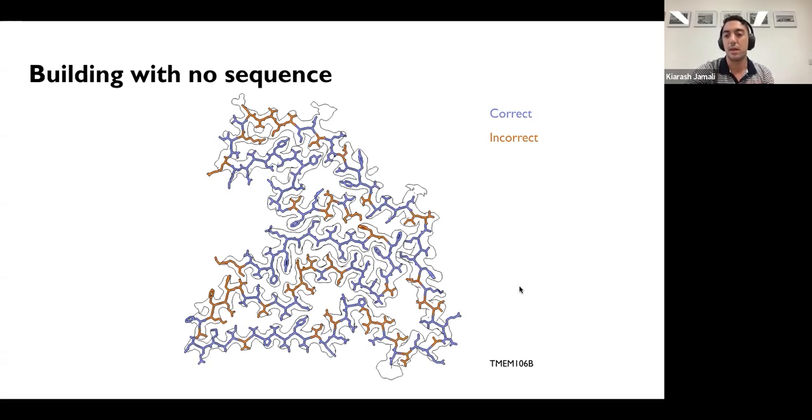So this is for an amyloid in Sjors's group. We also work a lot with amyloids. And this is TMEM106B, which had a very high resolution map, but they didn't know what protein it actually was. And they spent months trying to find out what it was just by basically looking at the map itself. And this was much before ModelAngelo. So we wanted to see if you could potentially use ModelAngelo for a purpose like this. And the model you see here is built by ModelAngelo.